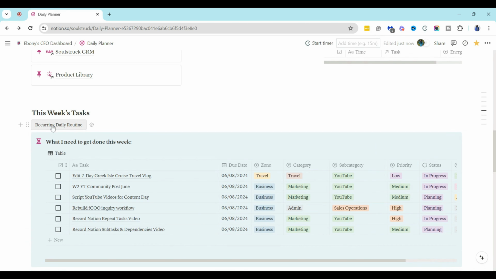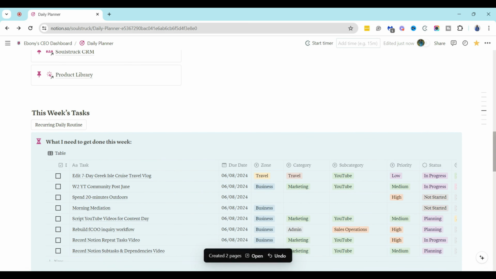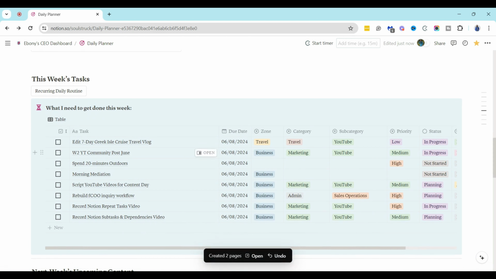And then, once I hit the recurring daily routine button, you can see that it automatically added those 2 tasks to my to-do list for this week, and it says spend 20 minutes outdoors, and then it also says morning meditation. So that is how you can add repeat tasks to a database using the button method.